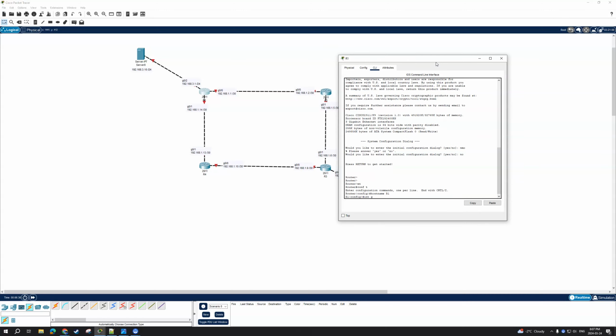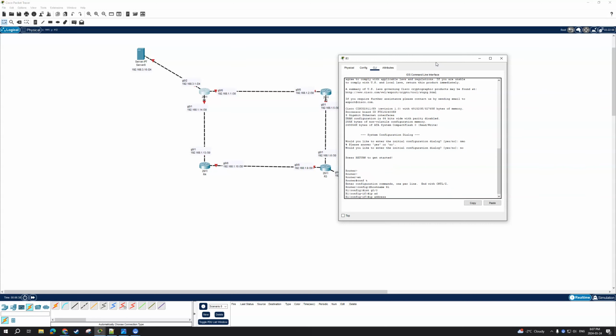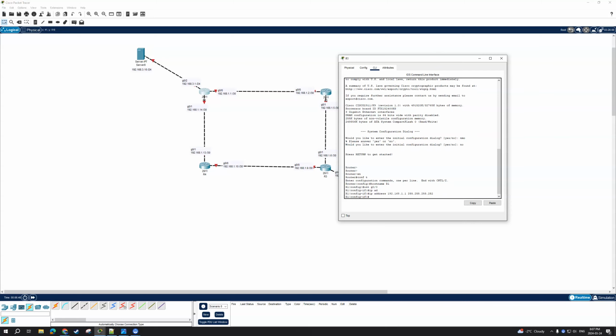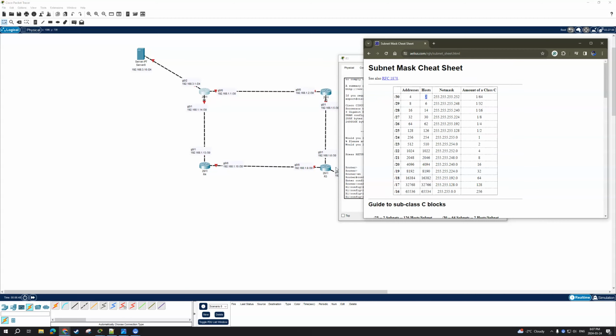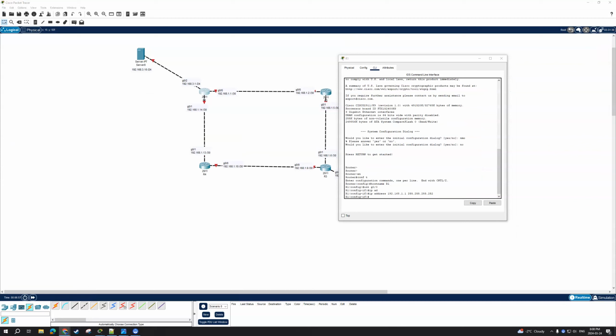R1, int g0/0, IP address 192.168.1.1/30. Oh, and you might be wondering how I know it's .252. If I go back to the cheat sheet, as you can see here, 255.255.255.252. That's how I know. So I'll bring this back over here, and we'll just carry on.